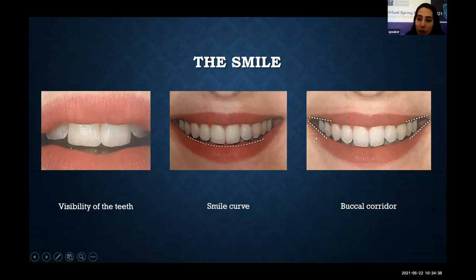And the third one is the buccal corridor. The corridor and space that we have between the buccal surface of the posterior teeth and the corner of the lip. If we have a large buccal corridor, it would not be pleasant, and we have a dark triangle here. And if we have a really small and narrow buccal corridor, it looks artificial. It's something like we have in dentures, and it should be normal, as you can see here.